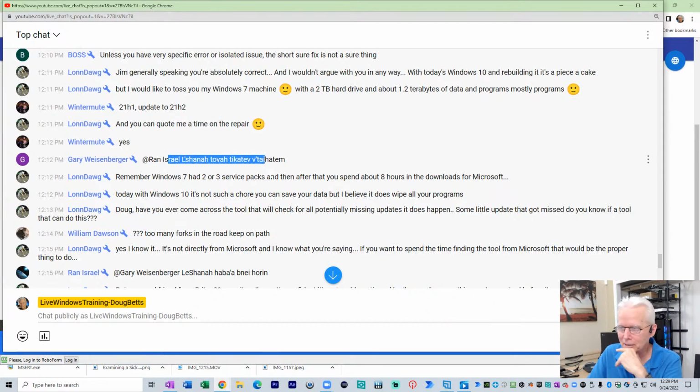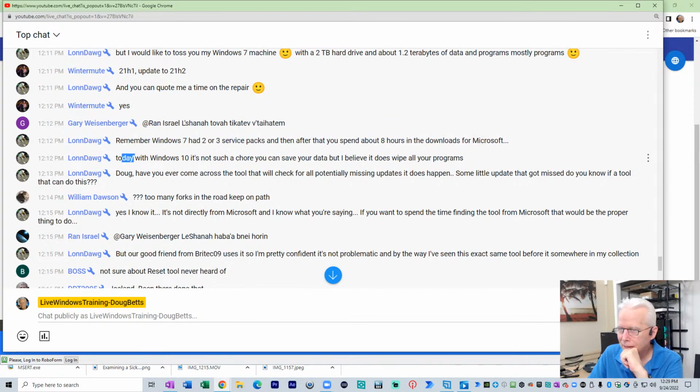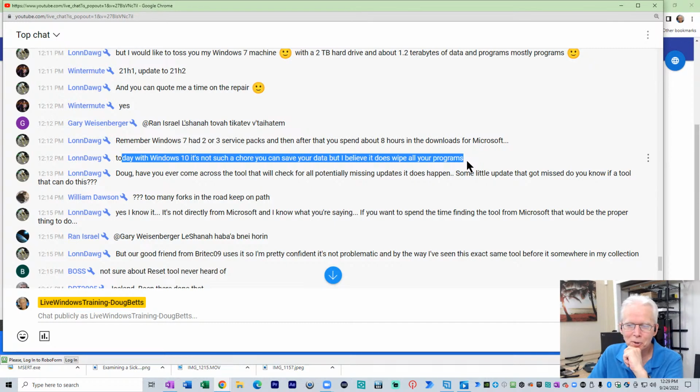Being funny, yeah. Remember Windows 7 had 2 or 3 service packs. Then after you spent 8 hours, oh yeah. So Windows 7 was not as quick and easy to do a wipe, dear God, and reload. No, God, no. Yeah, we'll go back to 3.11 with all those 3.5-inch diskettes. Oh God, swapping them in and out. For those who don't know, we have a stack.